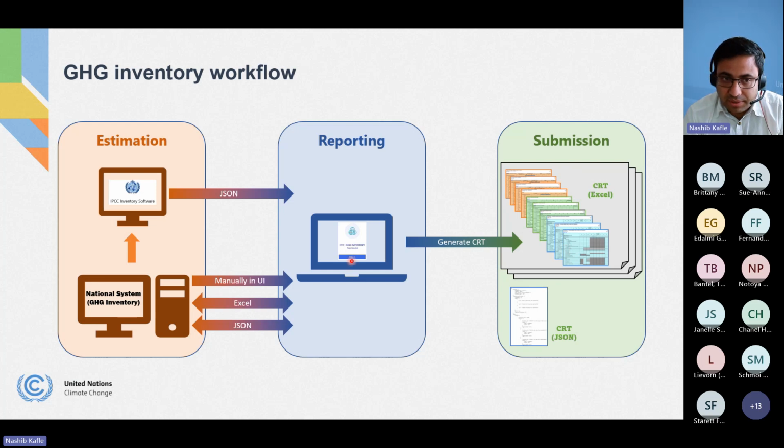But there are ETF reporting tools, then there is IPCC inventory software, and then you may have your own national inventory system. This slide explains the relationship between all of these tools, and what the reporting tools do. The ETF GHG inventory reporting tool does not do any estimation of the GHG emissions. It is only for the reporting of your GHG emissions. The estimation of your GHG inventory has to be done in your national system.